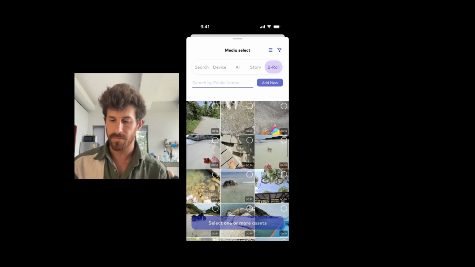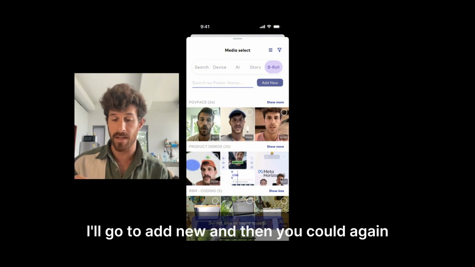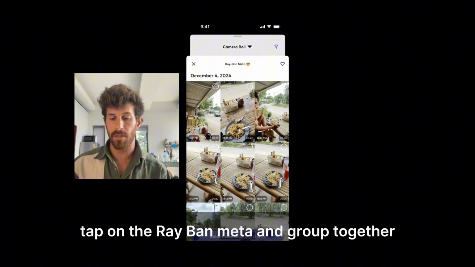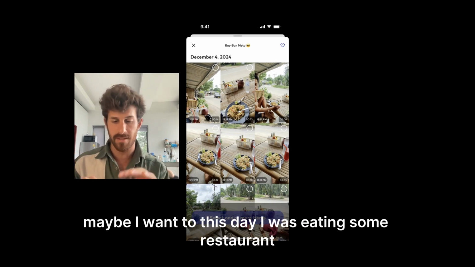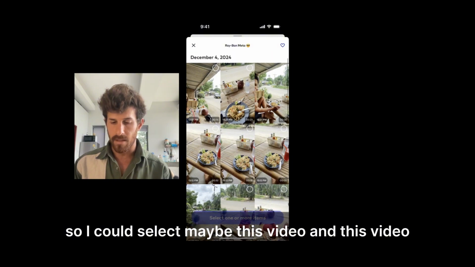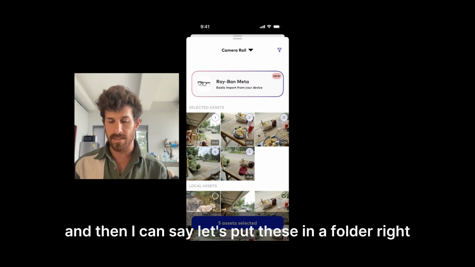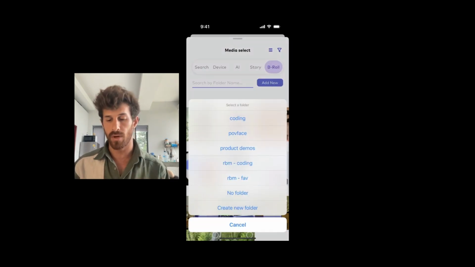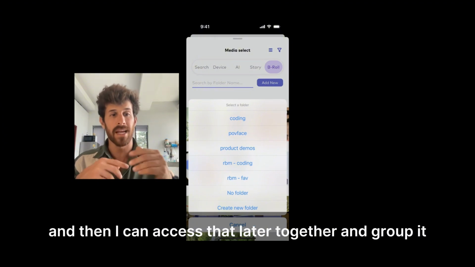That's feature number three. So really easy. You can add new B-roll content. I'll go to add new. And then you could, again, tap on the Ray-Ban Meta and group together, select a bunch of videos. Maybe this day I was eating at a restaurant. I was doing some POV. So I could select maybe this video and this video. I can select a few of them together. And then I can say, let's put these in a folder, right? So I'll maybe create a new folder. I'll call it RBM Patai or whatever. And then I can access that later together and group it.